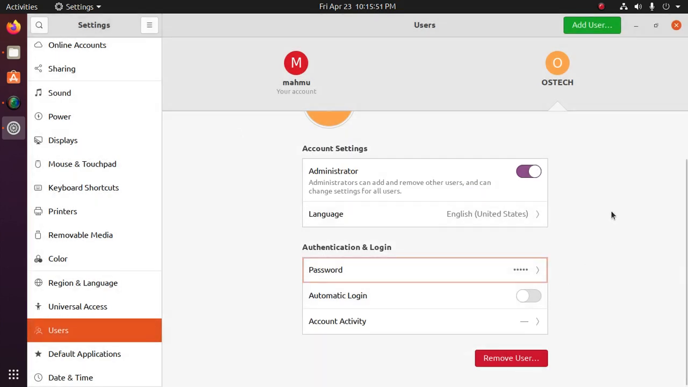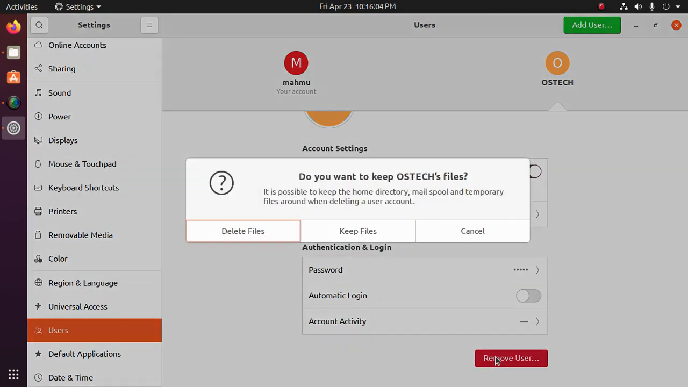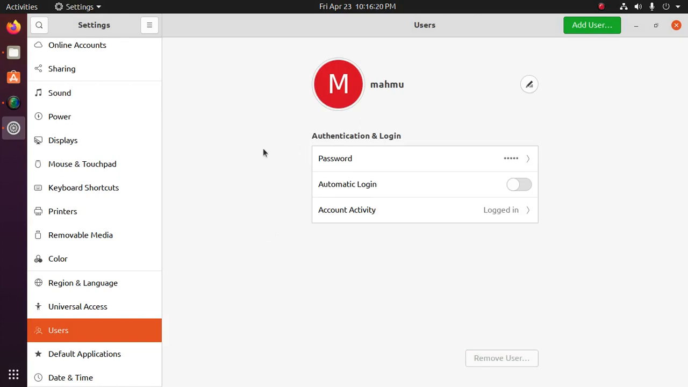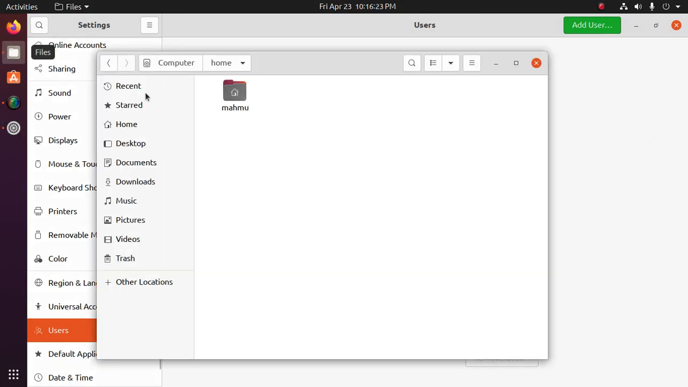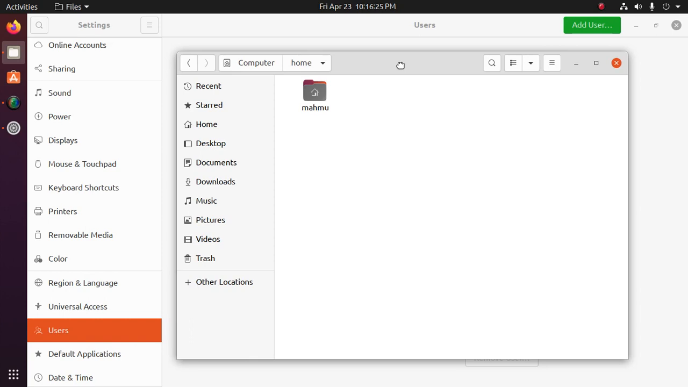And we can remove the user safely. Click on Remove User, then click Delete Files, or we can delete the user but keep the files. And see in the home directory, the user directory has gone.